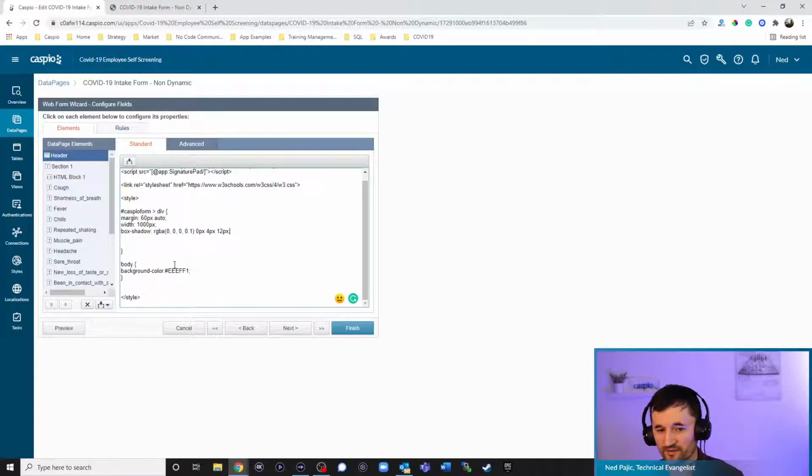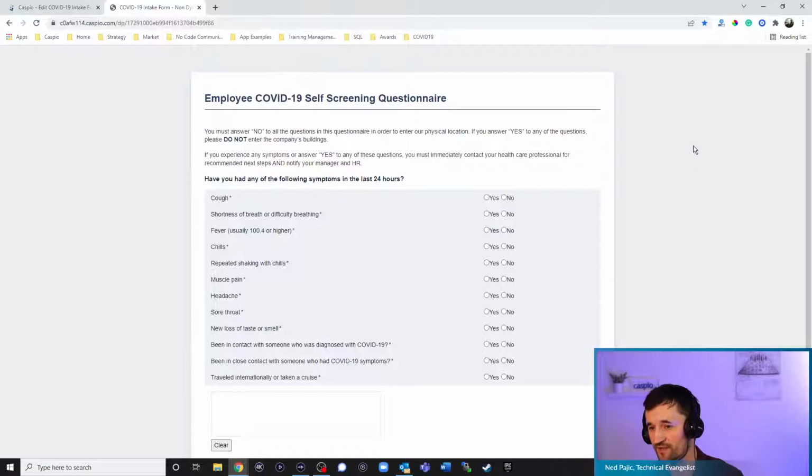Okay. For the body, you can see my property and value. We have the background color, which I set to this light gray color. And that's how we're getting this light gray behind the form. Okay.